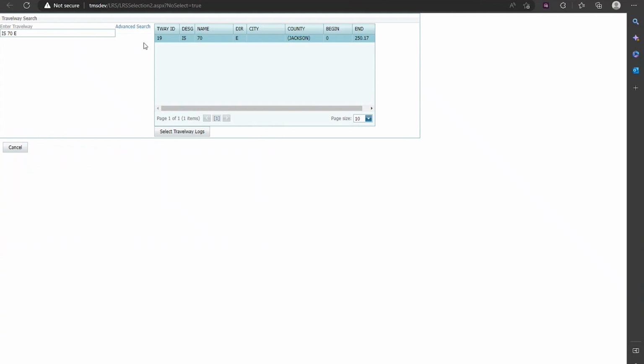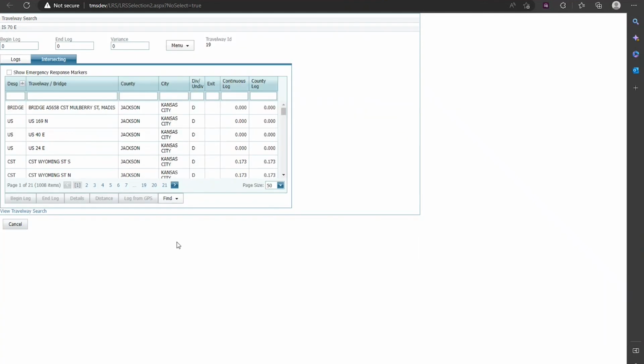However, if you wish to choose I-70 East in a particular county, for instance, Callaway, you would do so by clicking that result. To narrow down your search, click on the Select Travelway Logs button, which will bring up all intersecting travelways and bridges along your selected portion of 70 East.